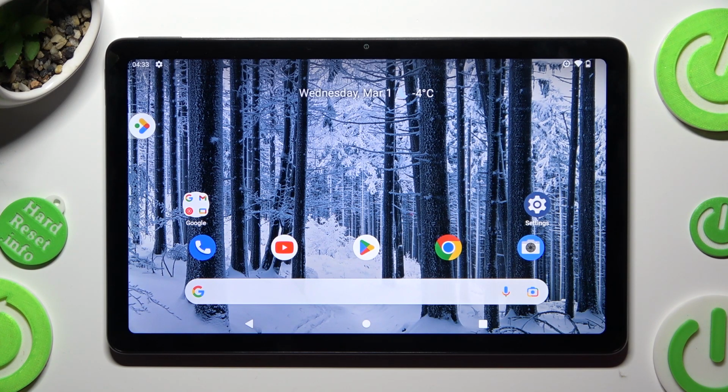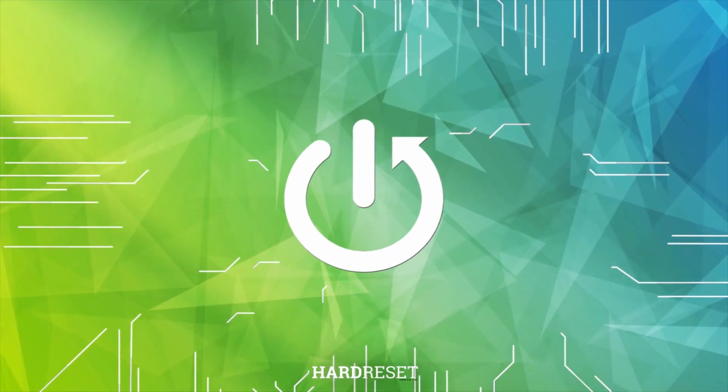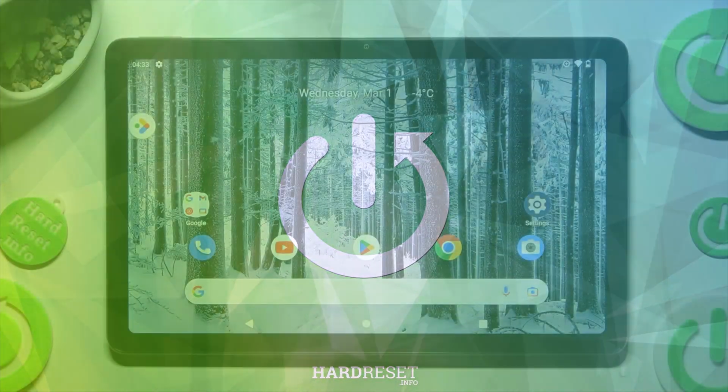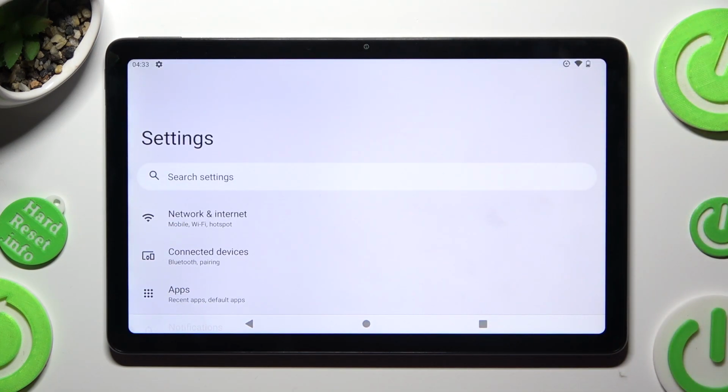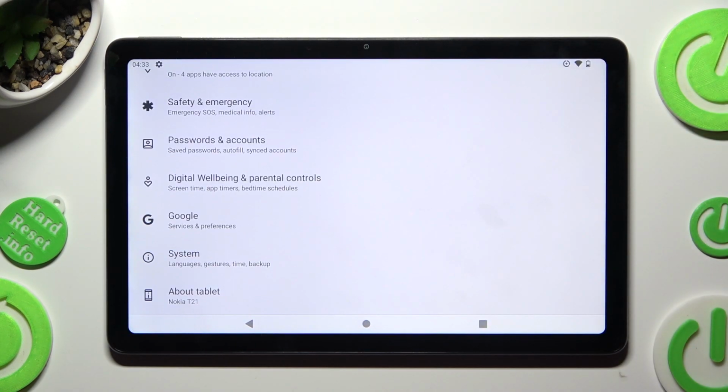Hi! In front of me is NOKIA T21 and today I would like to show you how you can rename it. First of all, go into settings. Now scroll all the way down and tap on About Tablet.